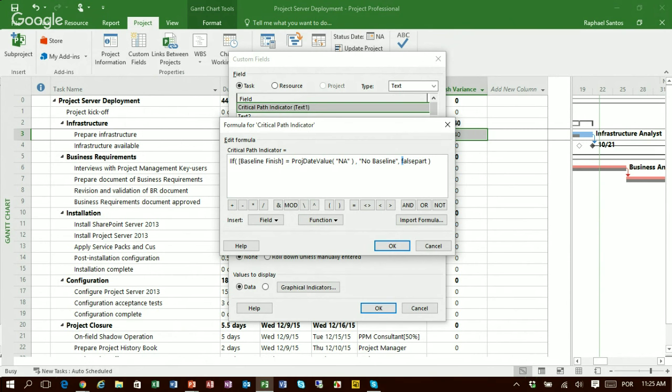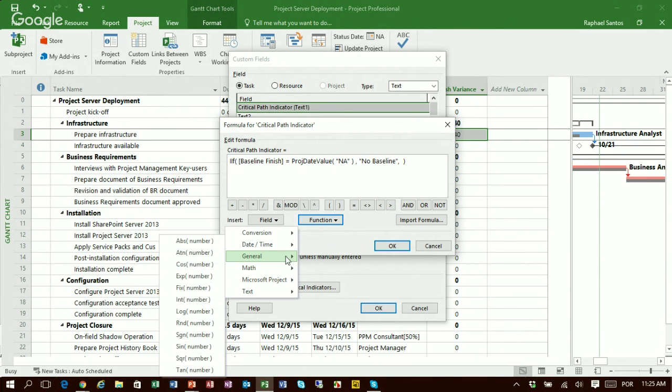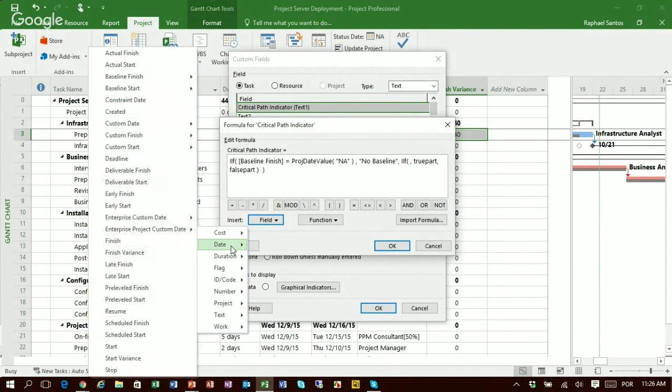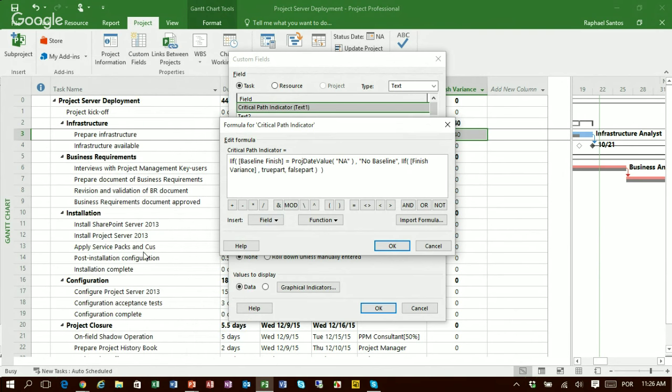So instead of using the false part here, as we used previously, I will just delete this false part, and I will insert a new function, and I will insert a new if. And now we are going to move forward to the next expression. So instead of using expression, I would say if a task has a finish variance, so I have to pick here the date field finish variance. And I would say if the finish variance is greater than 0, and I will insert the end statement.